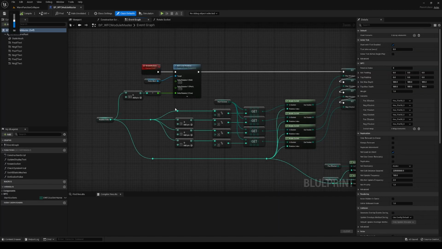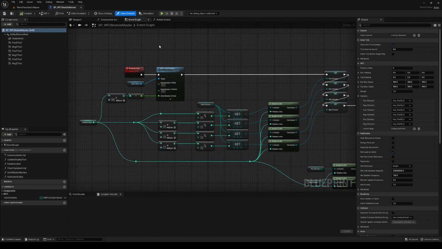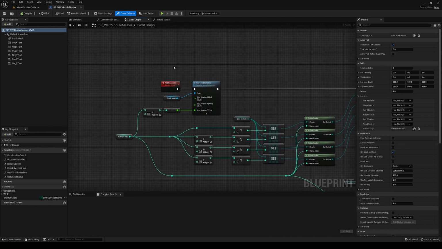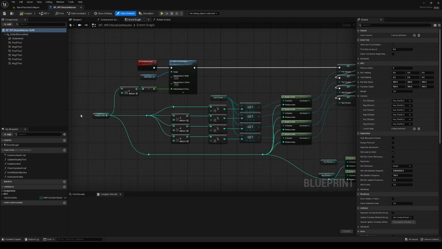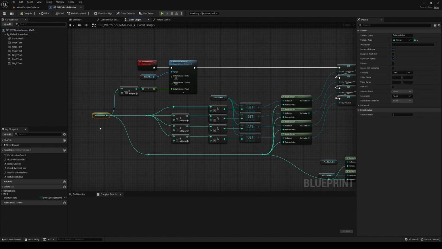Okay, so just to recap everything that this is doing, we just set up this rotate module. So this rotate module will be called by our actual wave function collapse. We won't be calling this ourselves. So our rotation index comes in and that represents the 4 rotations of each tile. So 0, 1, 2, 3. And we're just multiplying that by 90 to set the actual rotation of our module.